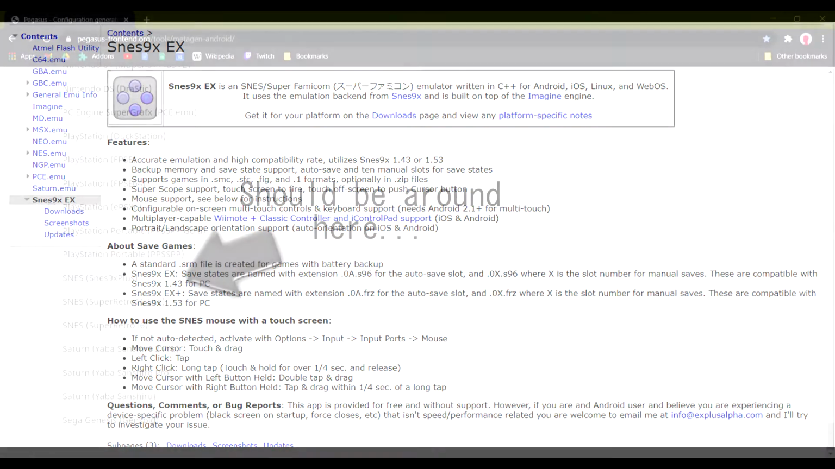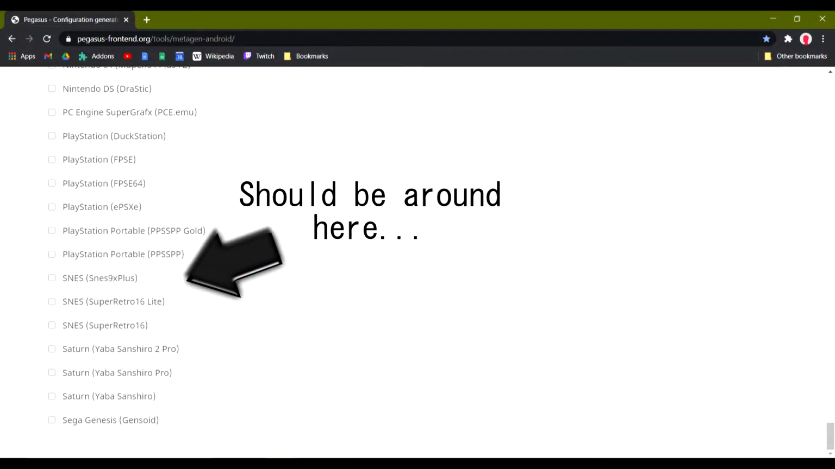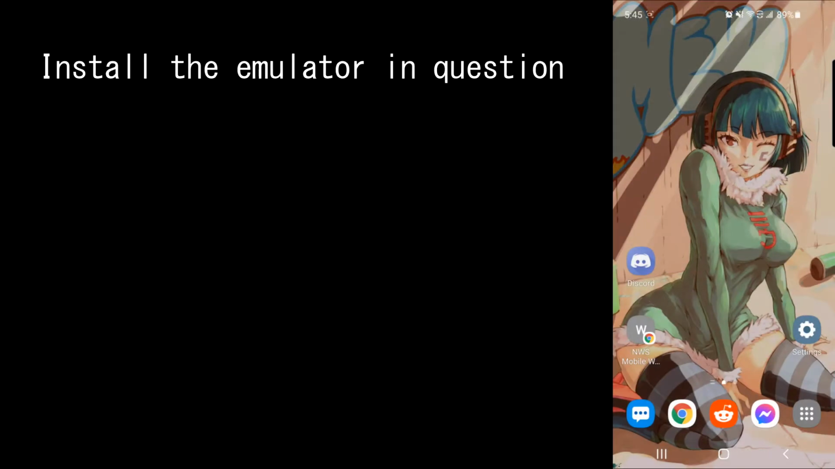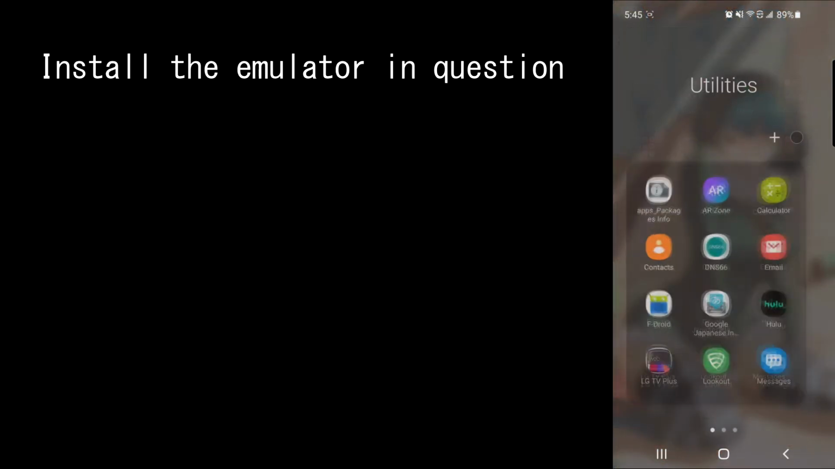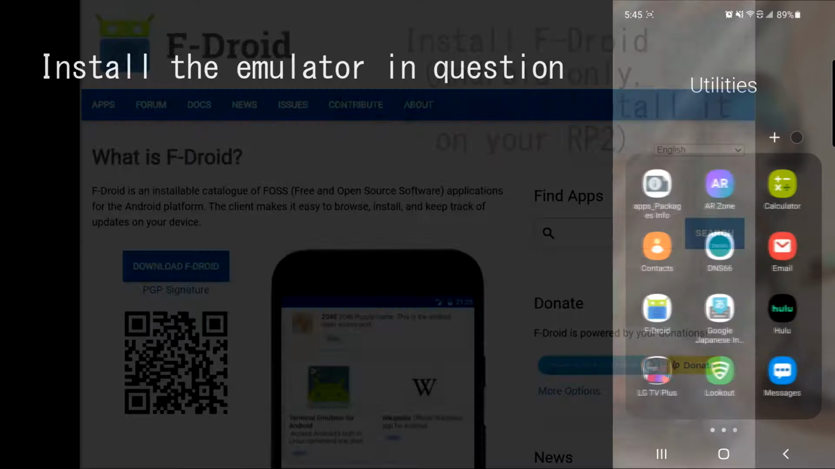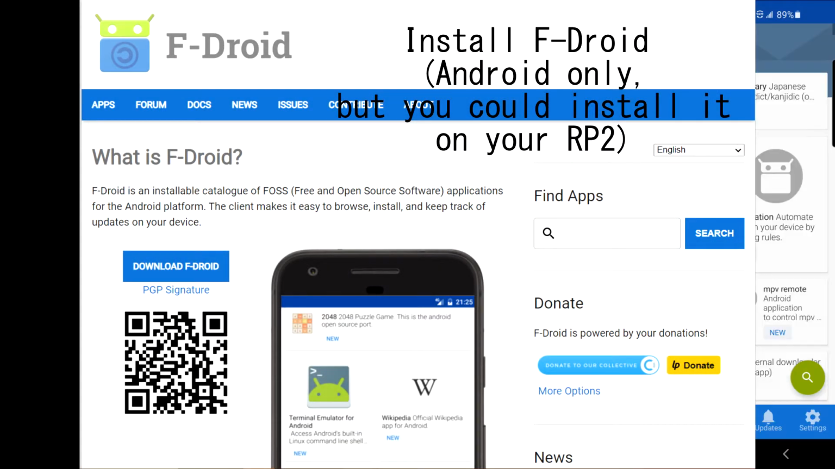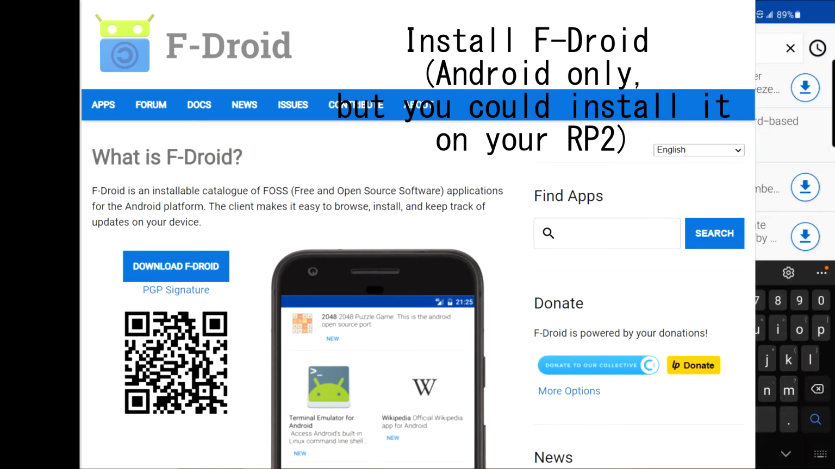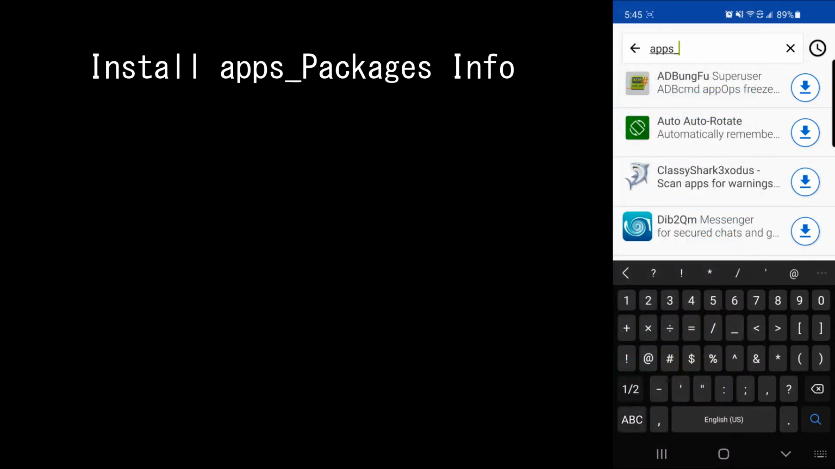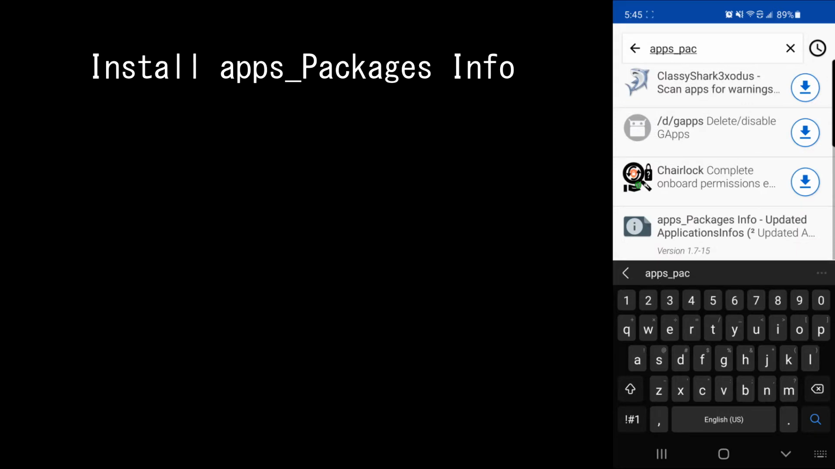If you go to the Pegasus metadata generator, you'll find that there isn't one for SNES9X EX. I like to do this on my phone, so let's install it there, and then we'll need to sideload an app called F-Droid. You can find a link in the description of this video. F-Droid is like the App Store, but with only free, open-source apps on it. Lots of neat things in here, but what we're interested in right now is called App Manager Packages Info. Go ahead and install that.